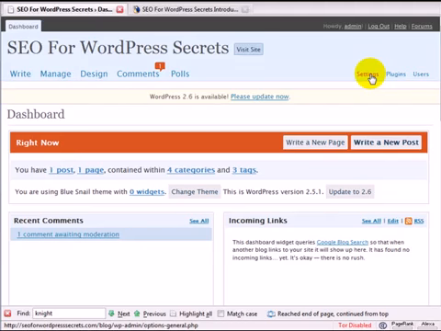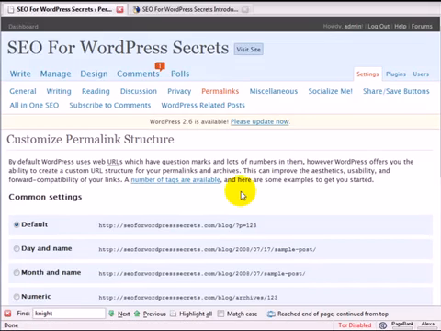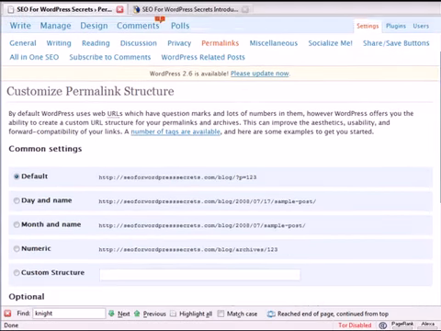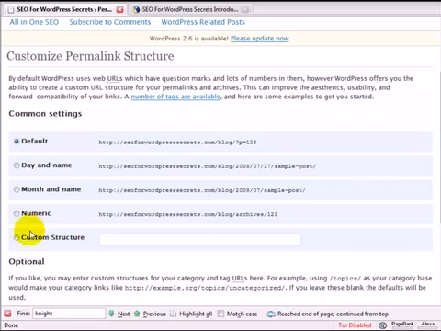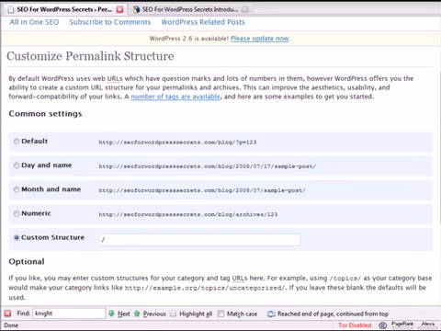Simply click on Settings, and then Permalinks. And you'll have the option to write in exactly what you want it called, and that's what I'm going to do here. I'm going to hit Custom Structure, and I'm going to enter what I showed you. And again, that's going to be that right there. So let me go ahead and enter that. And then go ahead and save it.